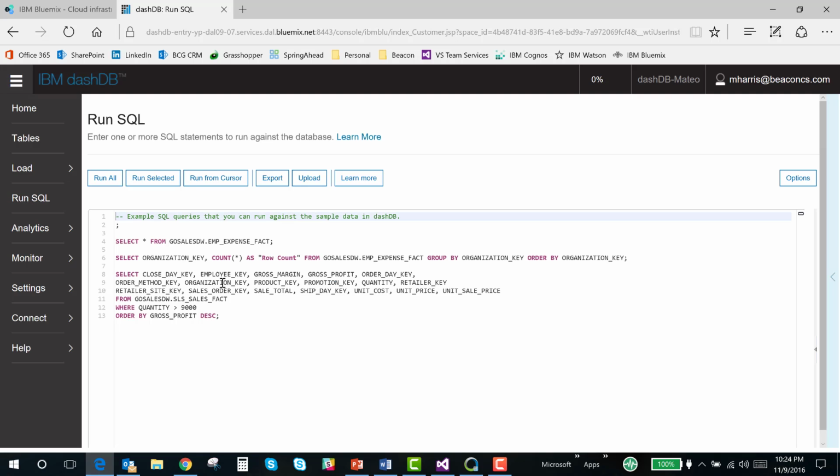So just to give you a very quick rundown on this, it gives you a very simple template on some select statements where you have your schema and your table name, and just a very quick sample. But then you can see all the capabilities that you have inside of this interface as well, where you can do a run all, run select, run from cursor, so you can run portions of scripts within a larger script.